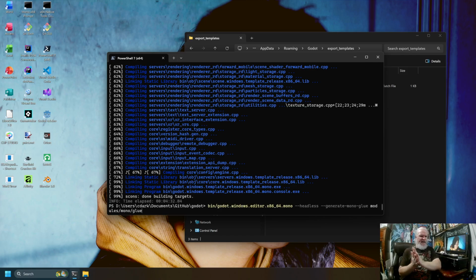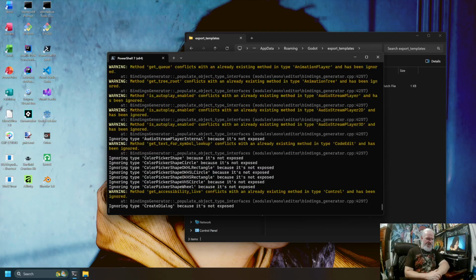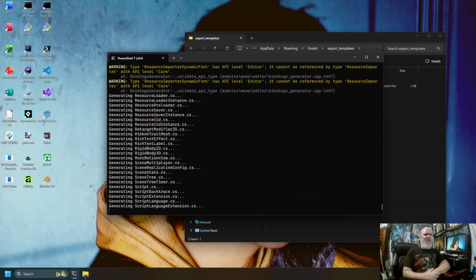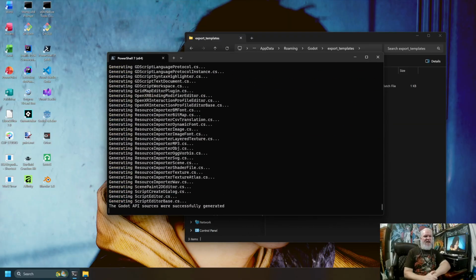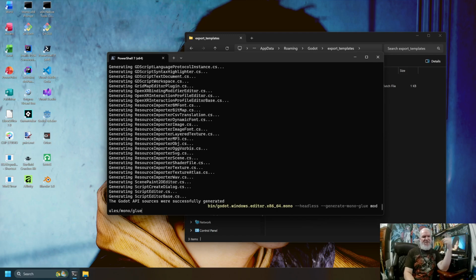And at this point, we need to generate the glue for mono builds. This is kind of weird, but all we have to do here is run bin Godot Windows Editor. We run the version of the editor that we just compiled, and we say generate the glue files. And this happens very, very quickly. It generates all of that stuff. The Godot API sources were successfully generated. And it doesn't actually give you the prompt back, but the prompt is like there. This is a weirdness of that particular script.